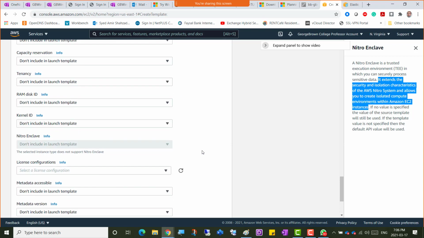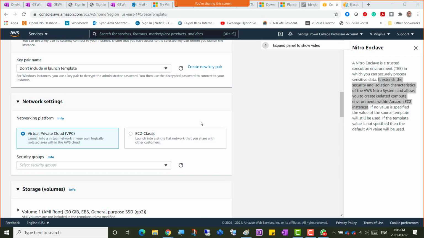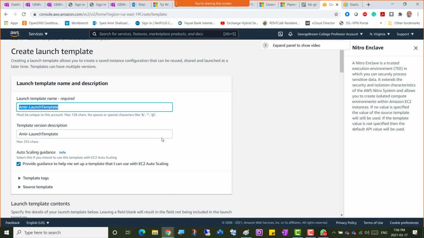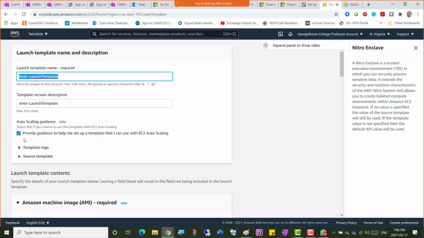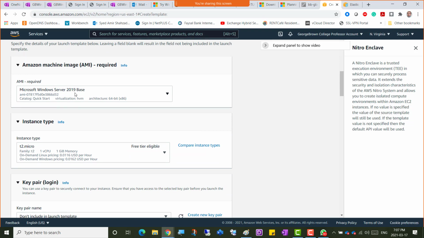So basically we're not changing any option here, but what we did change, I'm just going to show you briefly way up here. We put a name here, your first name, launch template. Then we also clicked this option, provide guidance to help me set up template. Then we went down to Windows Server 2019 base. We selected that in the AMI, and we selected t2.micro, right? So that's all we selected on this page.